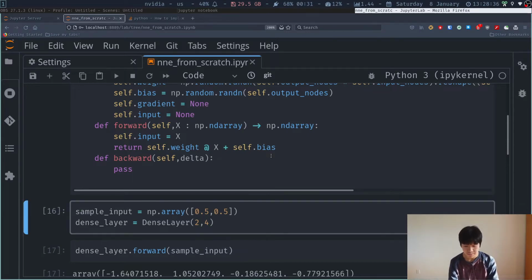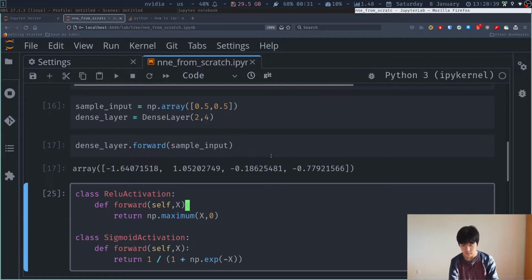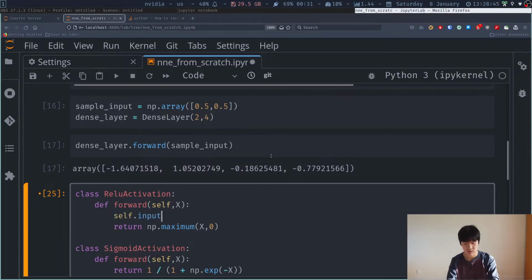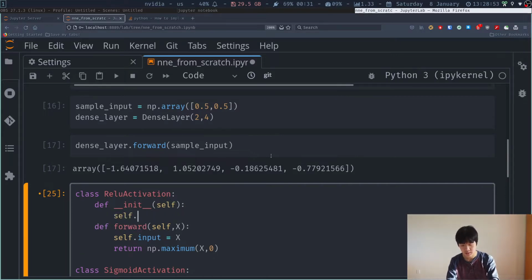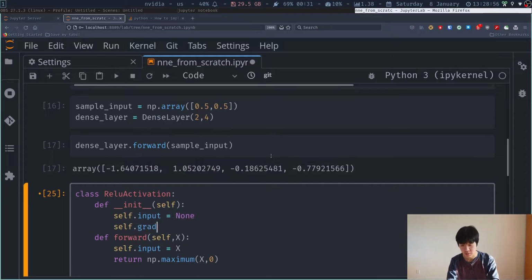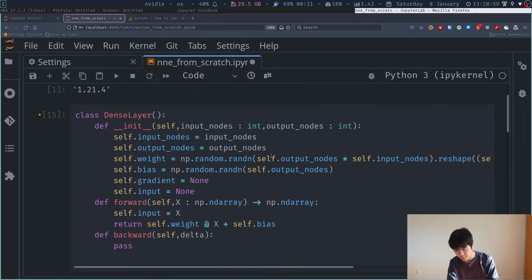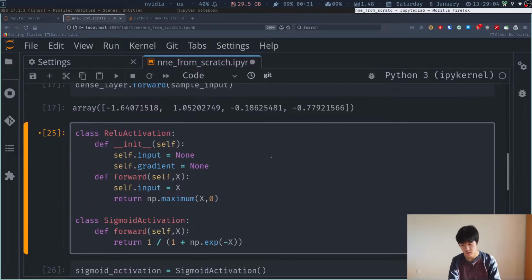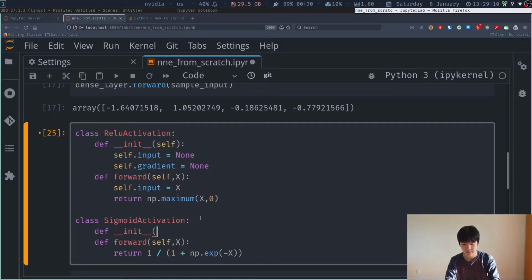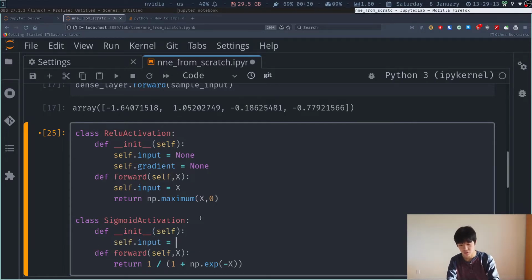Now we have to do the same thing for the rest. So for ReLU, I have to keep track of what was the input. So here I can just do self.input equal to x. And I can pass in the init method self, and that's it. And I can just do self.input equal to None, self.grad equal to None. Are you putting grad or input? Let's put gradient. Self.gradient is equal to None. And for Sigmoid, we also have the same thing. So it's a bit of code repetition, but don't worry, this is okay. So self.input equal to None, self.gradient equal to None.